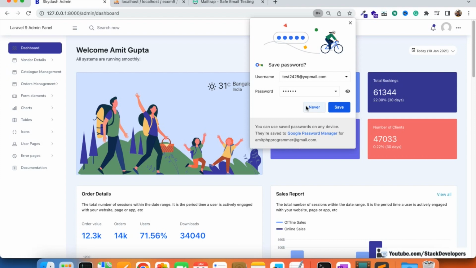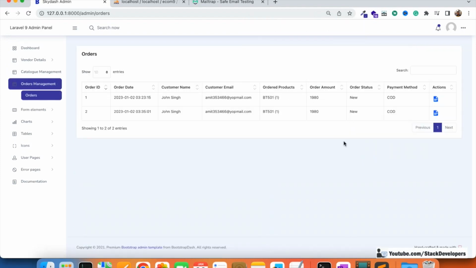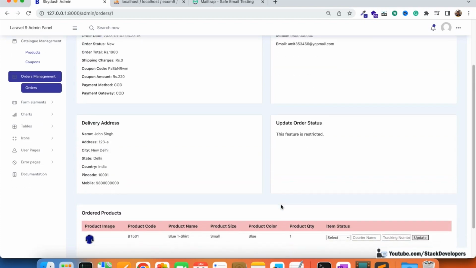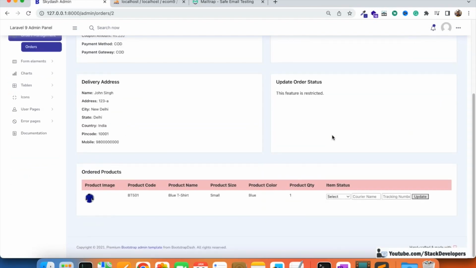Here I'm going to check the orders, and only two orders are here, the orders for the products added by the vendor. I check the orders here and see only one product is displayed, and this is related to the vendor. We can see the vendor orders only, and in this one also only one product is visible, because this product was added by the vendor.